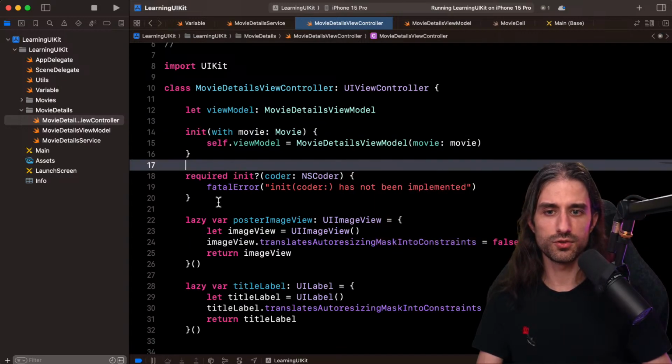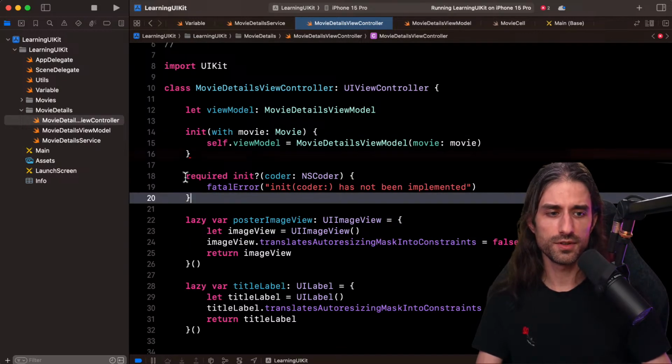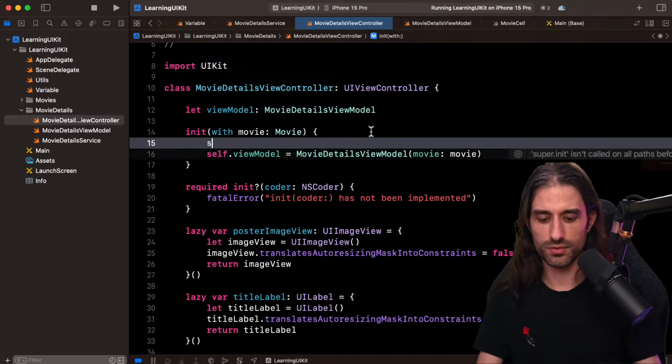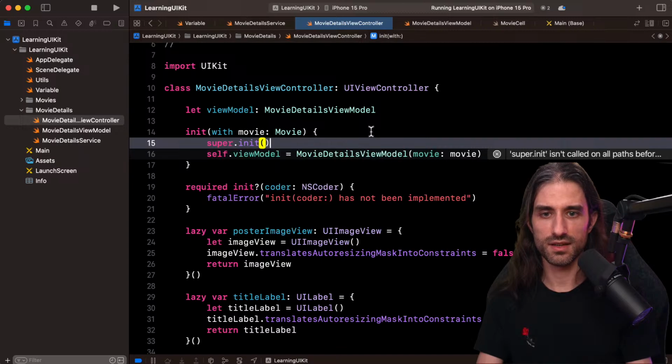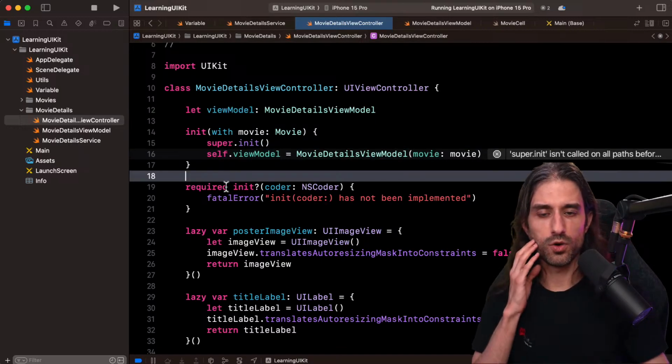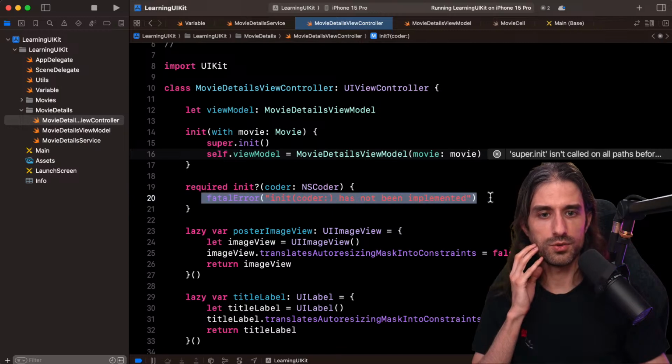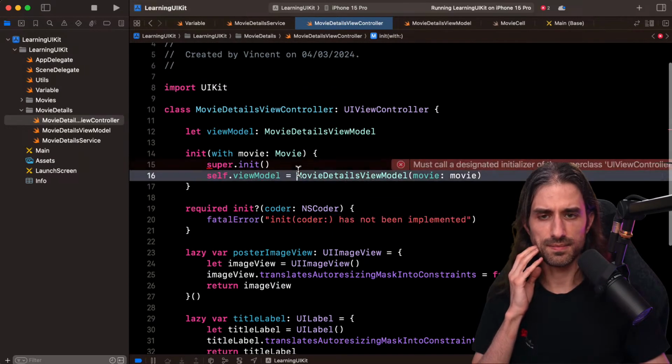And since I'm not using a storyboard, I need to opt out officially, and I need to call also super.init here. And I need to opt out by saying if you try to do init with coder, so by using a storyboard, you give a fatal error in that case.